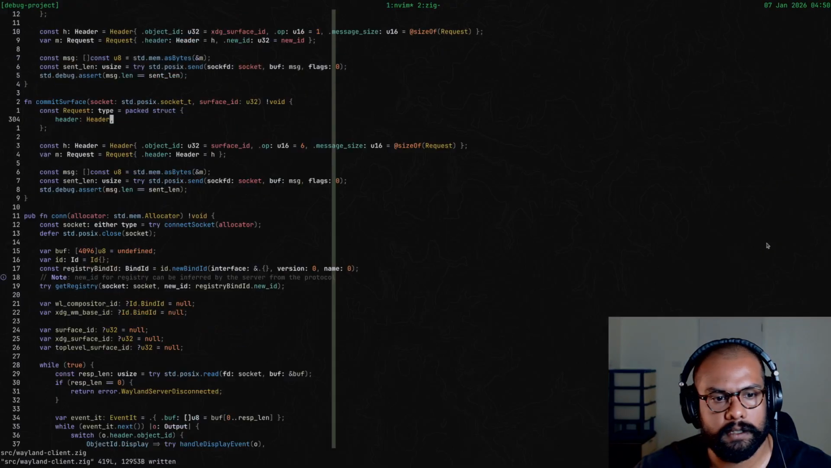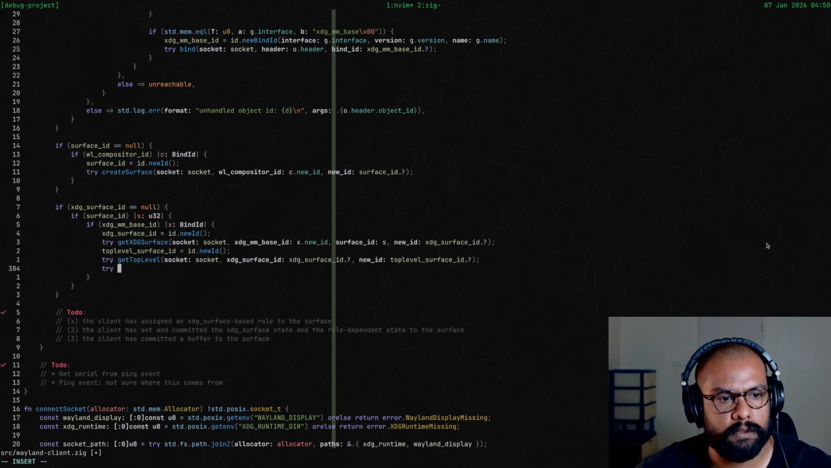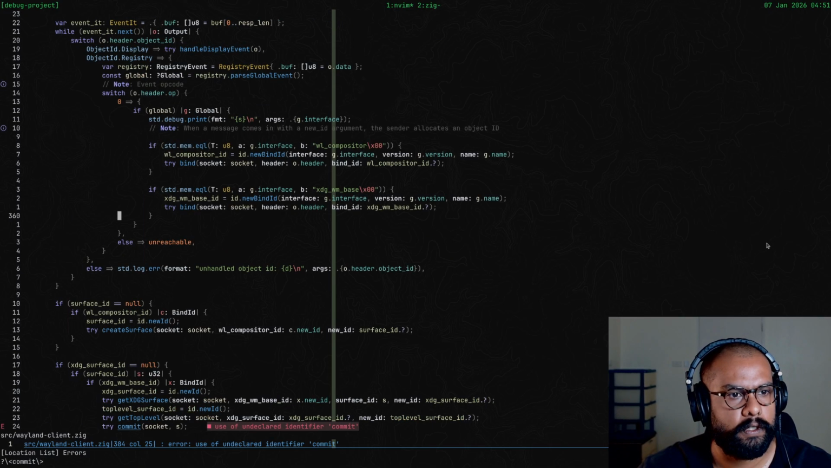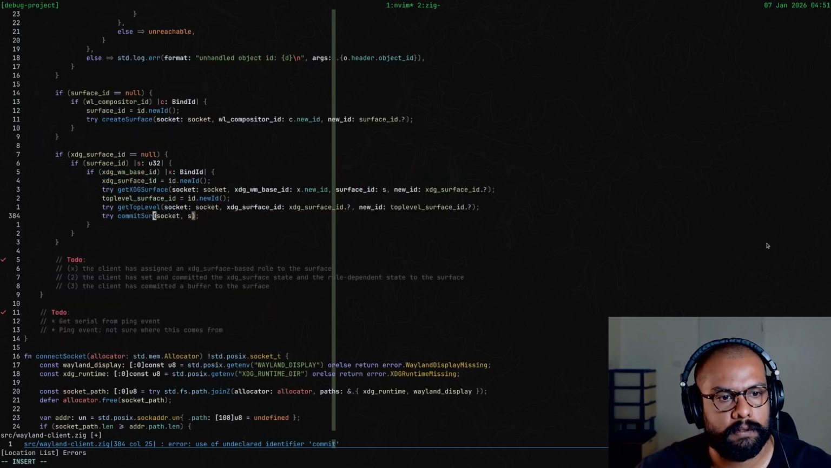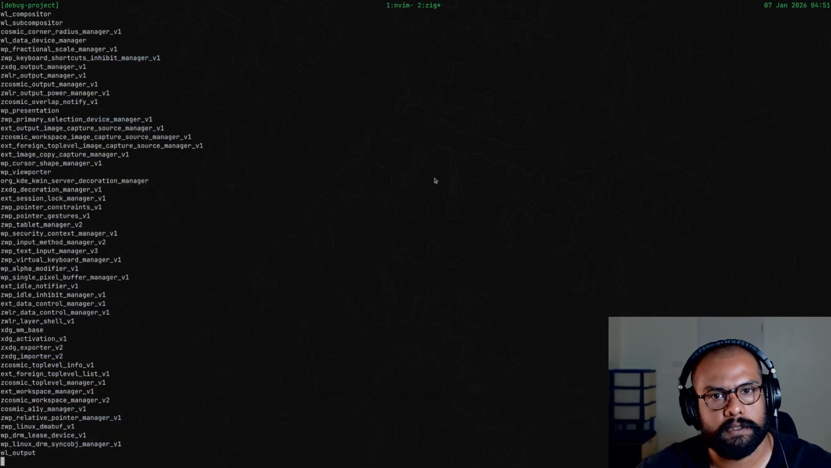It doesn't need an ID. So I guess I can just call try commit the socket surface ID. What did I call it? Commit surface. Okay, will that give us a window? No, I don't see it.